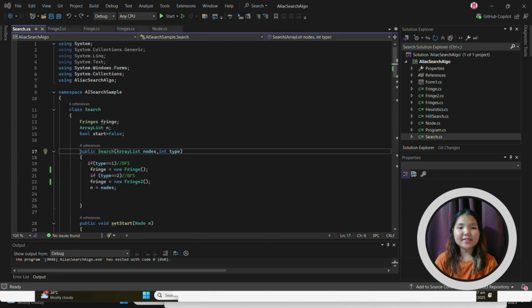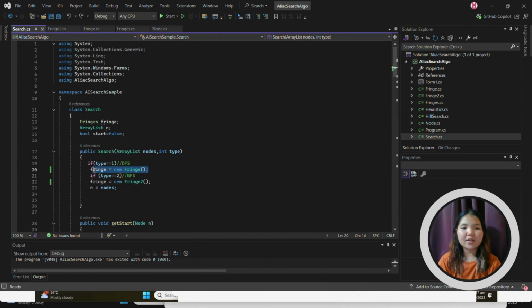The reason BFS does not work correctly in this version is in the constructor. Here, the BFS type is assigned fringe2, which is a stack, and DFS is assigned fringe, which is a queue. This interchange of fringe and fringe2 causes BFS to behave like DFS, exploring nodes deeply first rather than level by level, and DFS to behave like BFS.